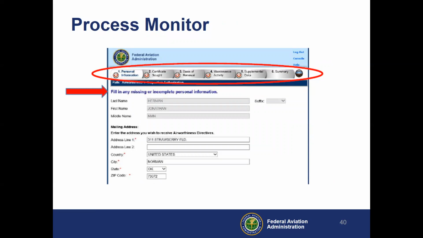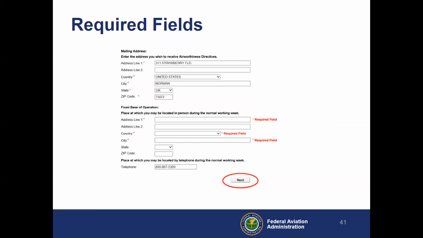Now notice along the top are status bars 1 through 6. Those are the 6 sections of the application. And if there's a red X, it means that particular section is not complete. So start filling in your personal information. And required fields are marked with the asterisk. You have to enter information there. It won't let you proceed. Once you enter the information, click Next.